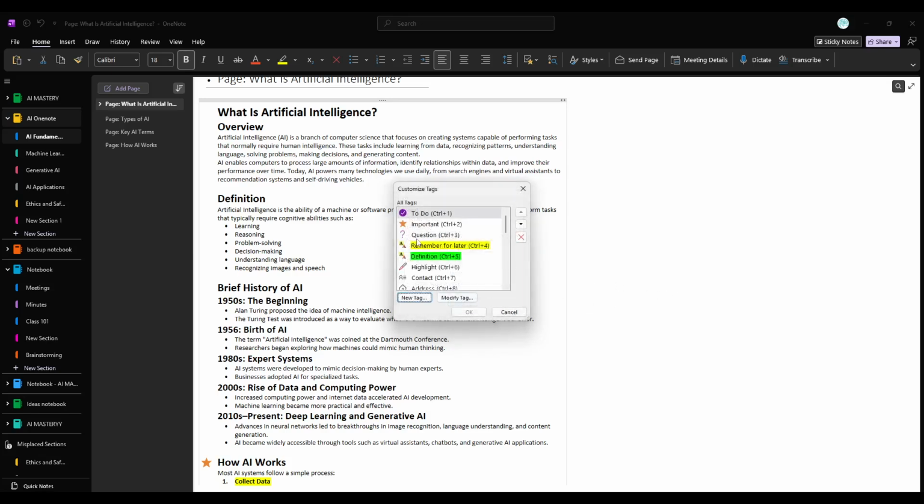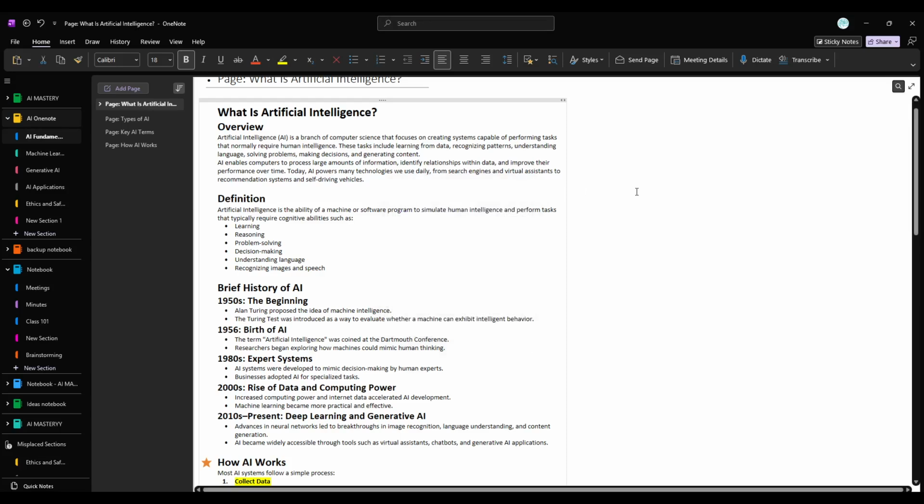I'm telling you, once you start tagging your notes and using that tag summary pane, you'll wonder how you ever lived without it. Your notebook goes from a chaotic mess to something you can actually search and navigate in seconds. Give it a try and watch your productivity jump.